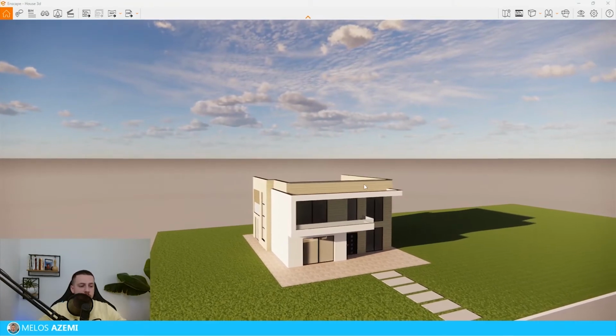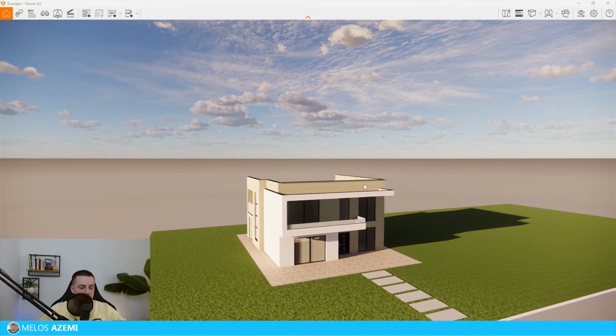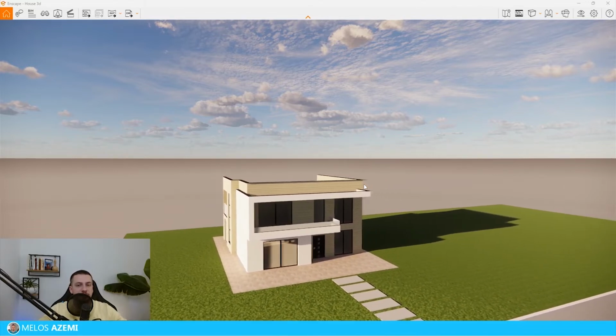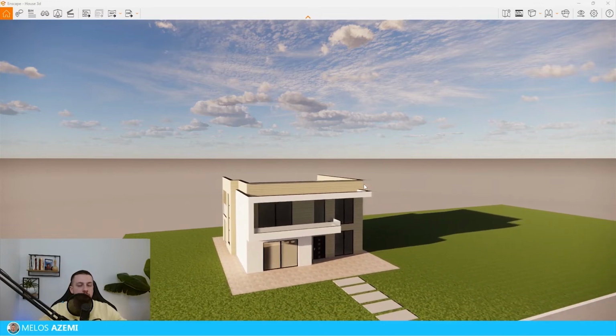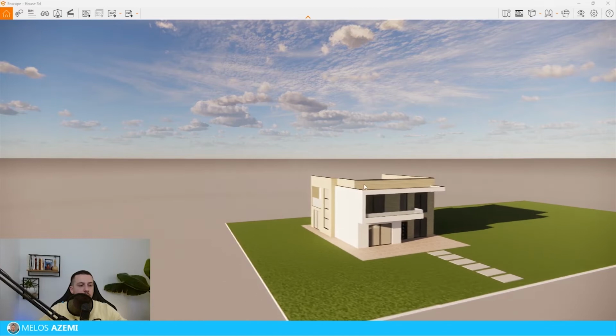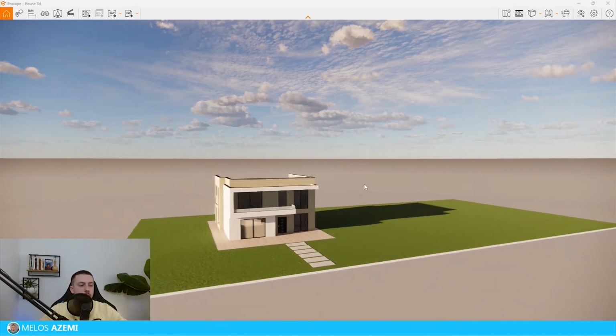Now you can use the WASD keys, and as you can see, I'm just moving a little bit. If you want to move a little bit faster, you can press the Shift key, or hold it while using the WASD keys. Or if you want to do it even faster, you can hold the Control key and move around even faster than with the Shift key. This speeds up your workflow quite a bit.